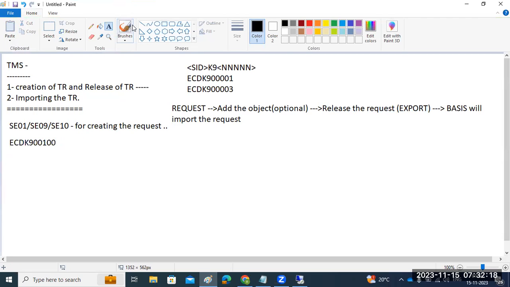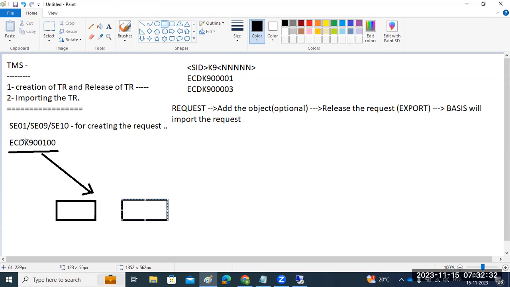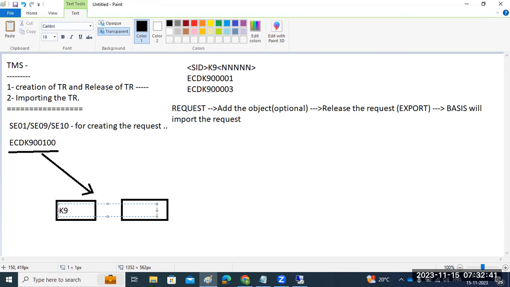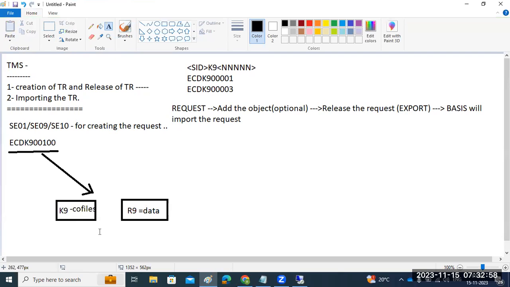You release it. Whenever you release this request, we have to export it. Then it will split the transport request into two files: a co-file and a data file. One is the co-file, K9 followed by this number. Then R9 is the data file. So two files, co-files and data files, K9 and R9.